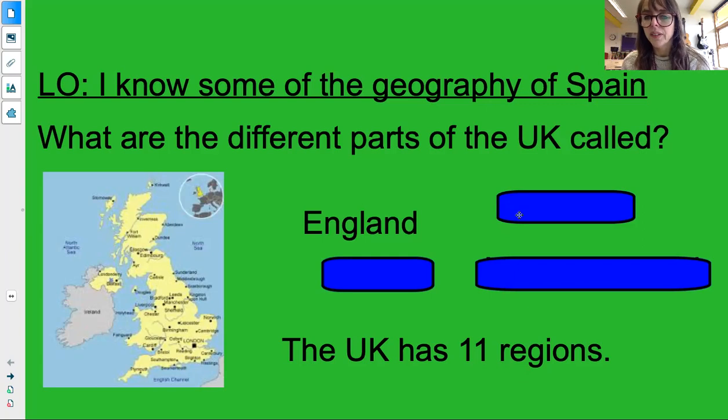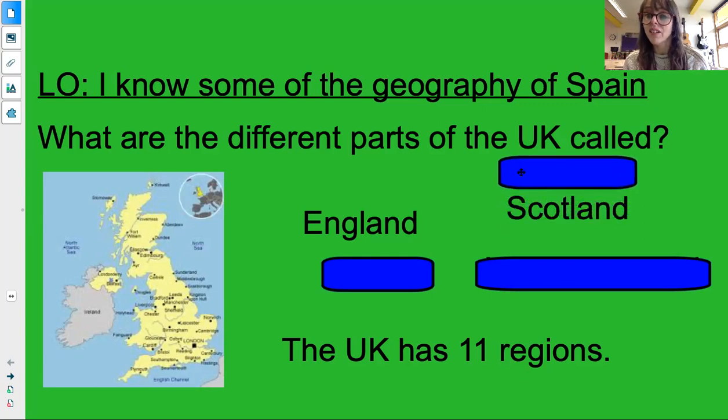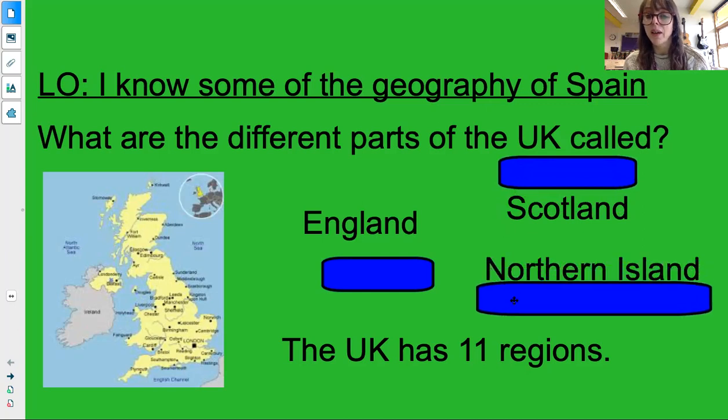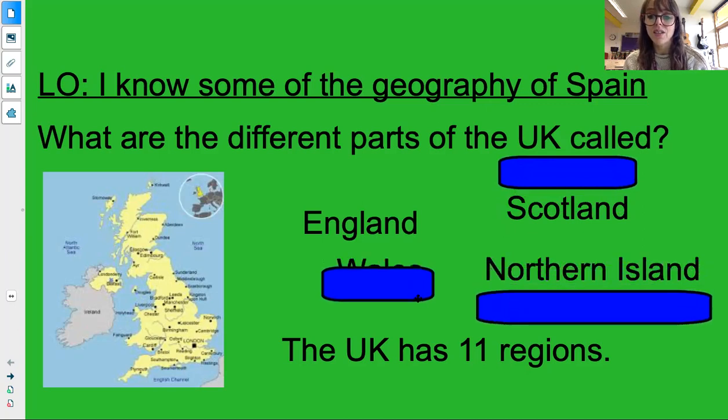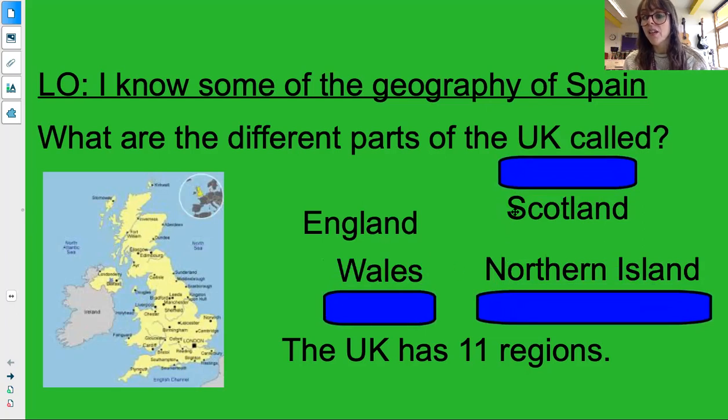Okay, cool. Glad you've talked about that. Now, hopefully, you realised that I was talking about these things here. So, the UK is made up of England, Wales, Scotland, and Northern Ireland. Okay, it has 11 regions, it's chopped up into 11 pieces, including places like Scotland and Wales and Northern Ireland, who are counted as separate countries. Okay, they are not the same country as England.